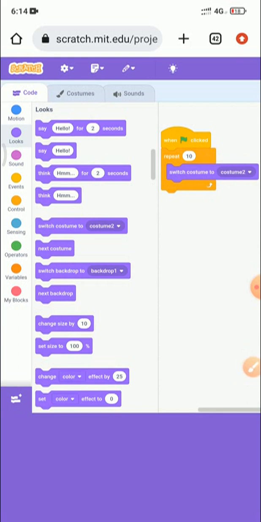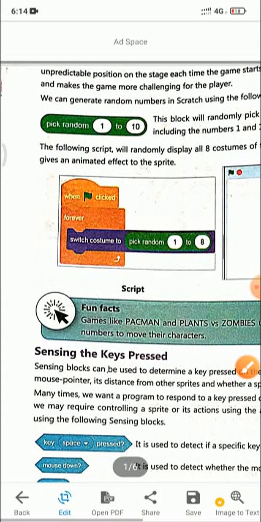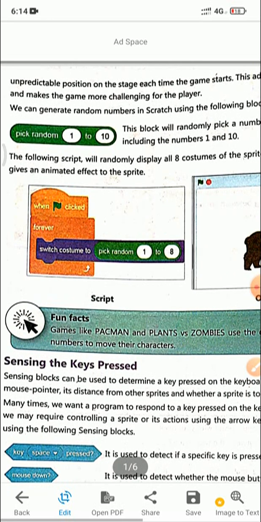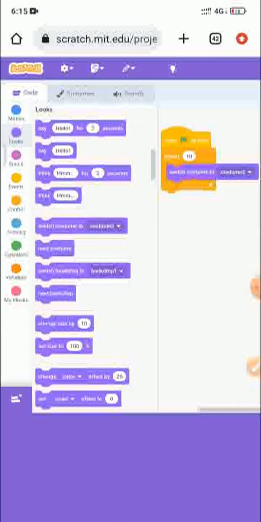And in that they have used pick random. Random means what? Which is not sequential here. Sequential or series is not there. So randomly it can select any costume from 1 to 10. Suppose when you run this code, the third number costume will run, then number 7, then the first number. So randomly any costume will be selected. This is called pick random. Okay, so we'll drag and drop.